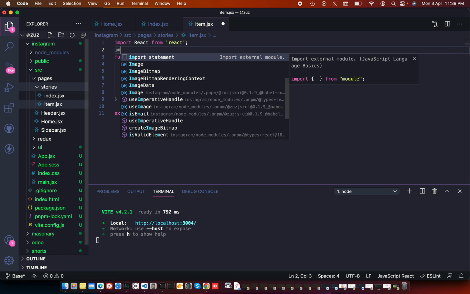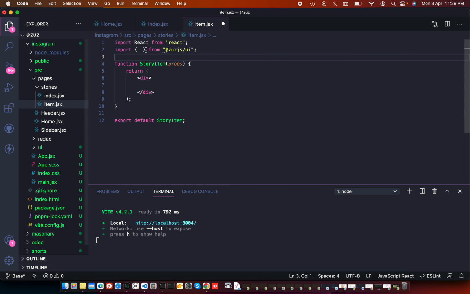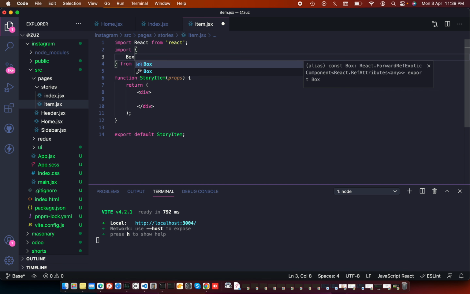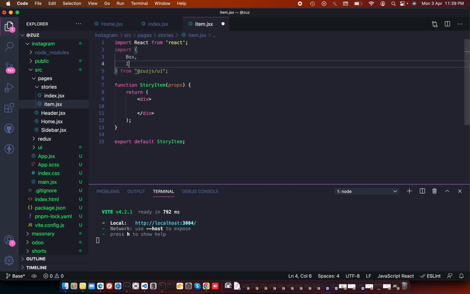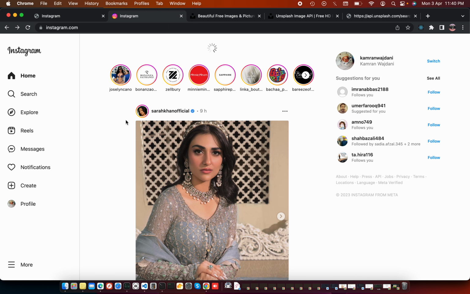Import Zeus.js, Box, and we need image. Let's replace this div with our own Box. Add story as a class and add image. Source will be, let's quickly grab a couple of images.